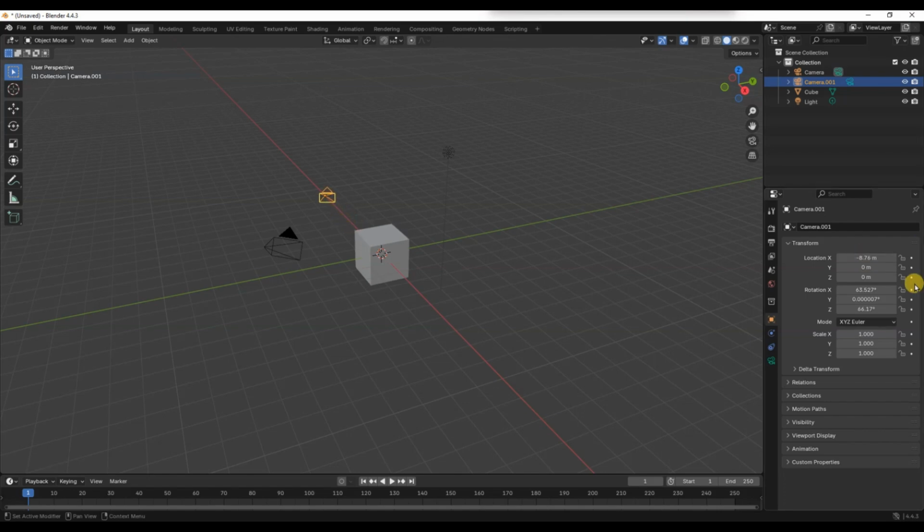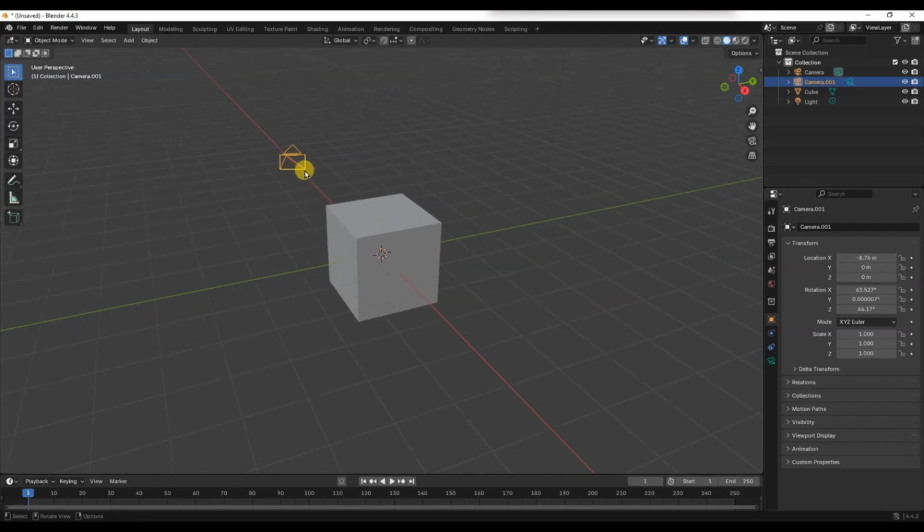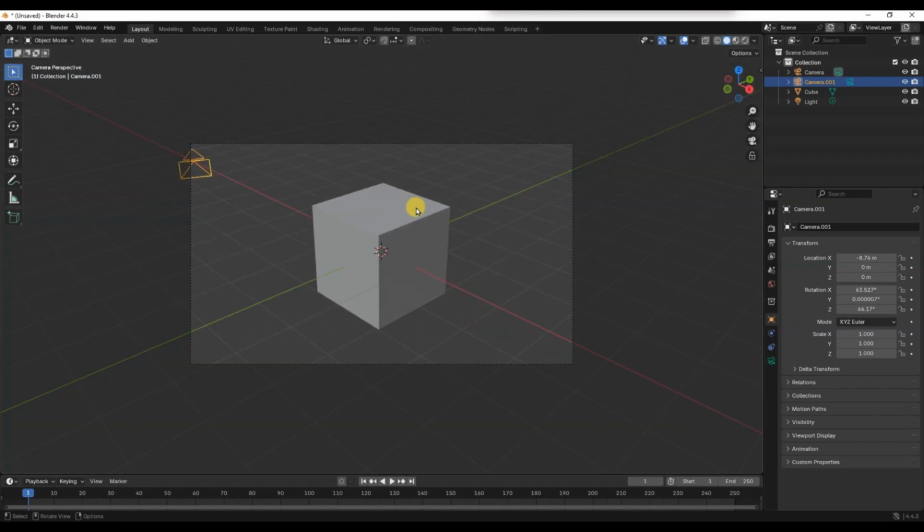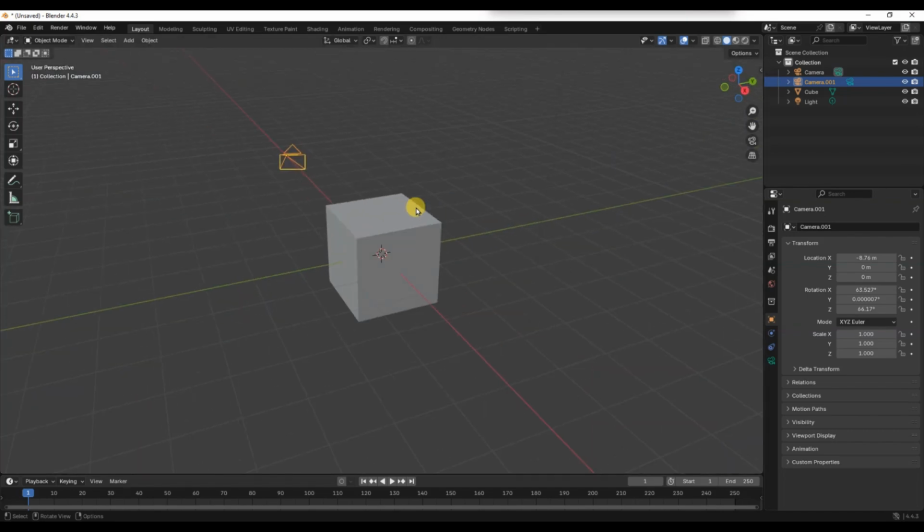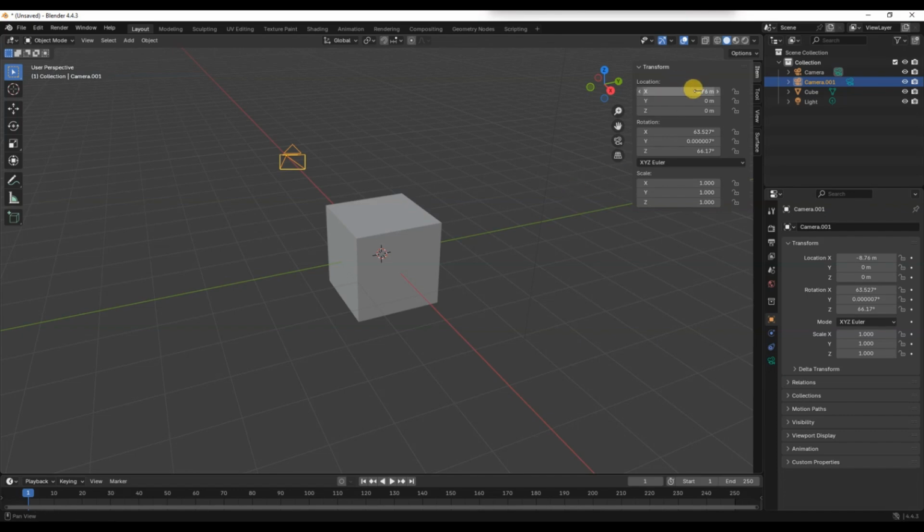Next, to see through the camera, press 0 on the number pad. This switches your view to what the camera sees. If you want to adjust the camera position, press N to bring up the side panel, go to the View tab, and check the Lock Camera to View box.